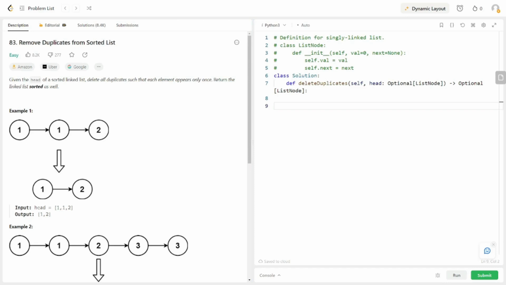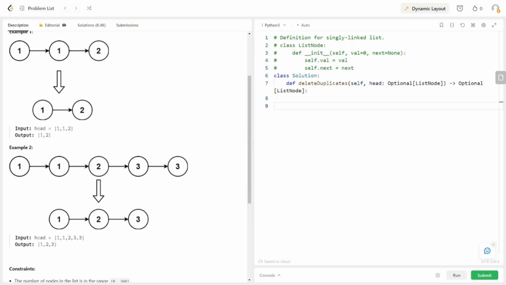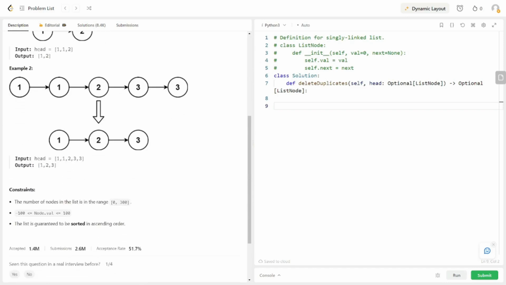For this last part, sorted order, we just have to make sure to delete the elements in the right place, and since it's already sorted, we don't have to worry about making an algorithm to sort it. So here are the examples, and before we look at them, let's look at the constraints.